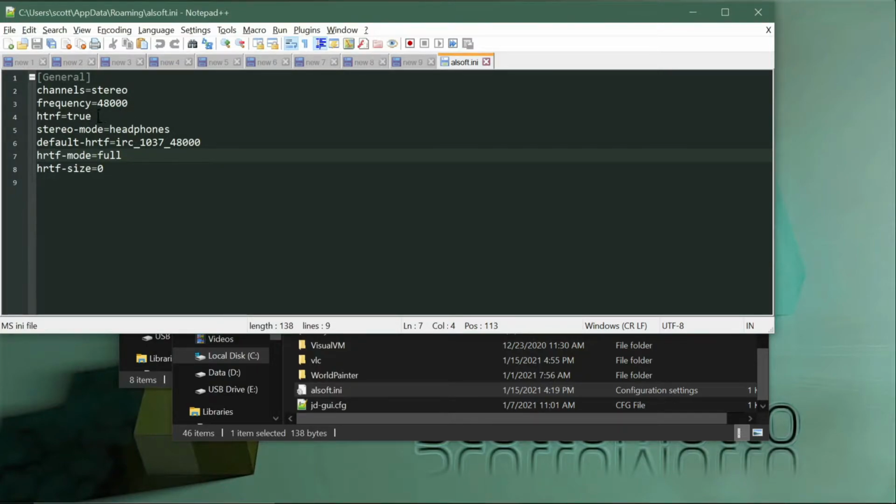So again, it's auto normally, so I have it forced on. When you set it to true, you're setting it to always be forced on. And again, that's because I'm trying to record this effect. We'll see how well that works. Stereo mode, headphones, as I explained. Then this is how it does that default profile: default-hrtf, the file name, and then I have mode full and the HRTF size 0.